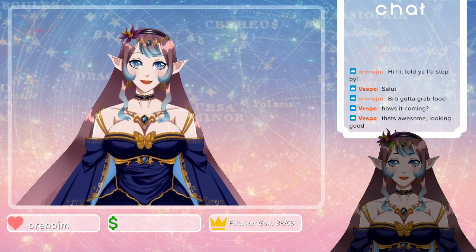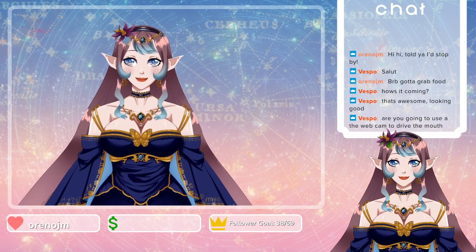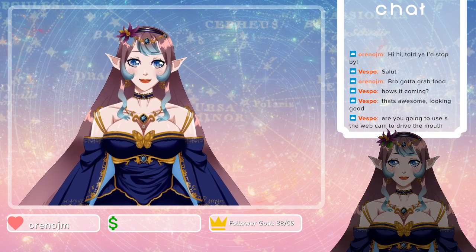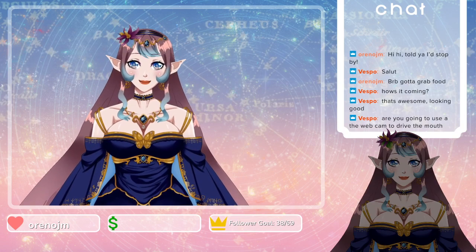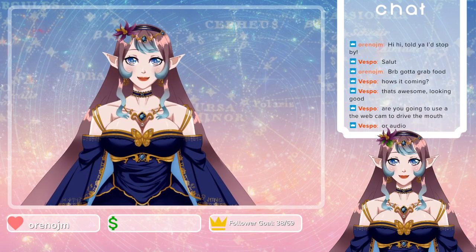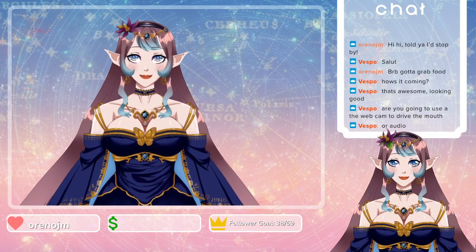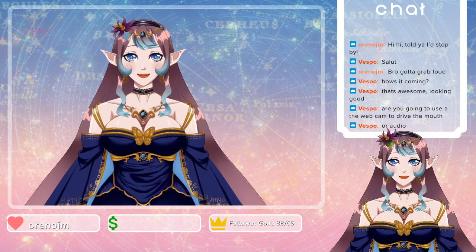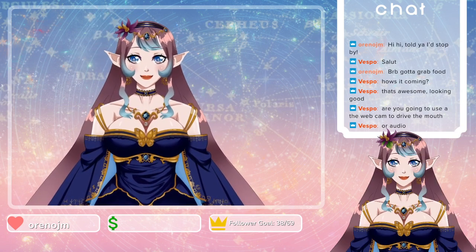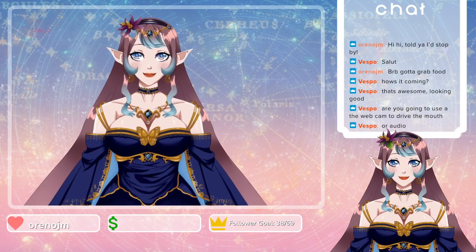It's not exact, but you know, I'll be using a webcam. Right now, the only parts that are rigged are the parts you see that move. Well, I'll be using a bit of the mouth, but I think I might be using the microphone. I'm not sure yet.